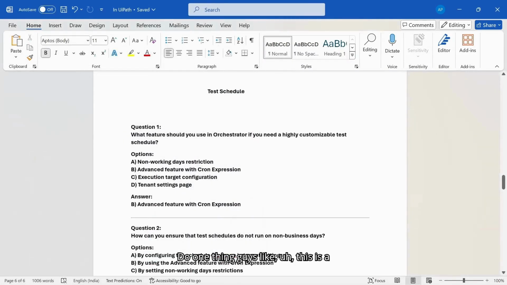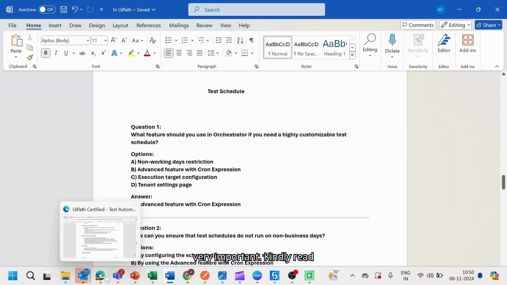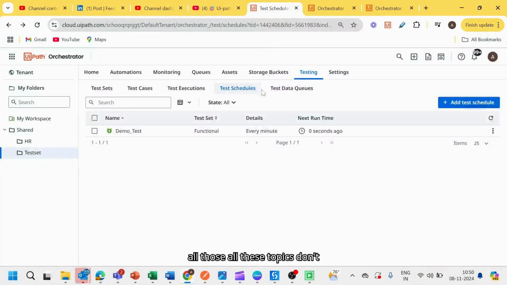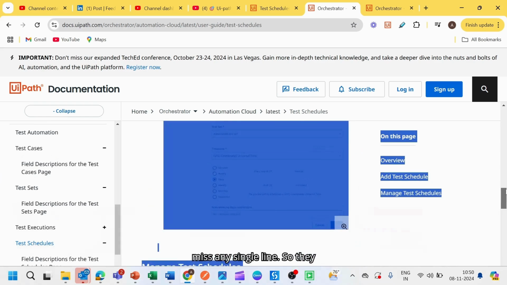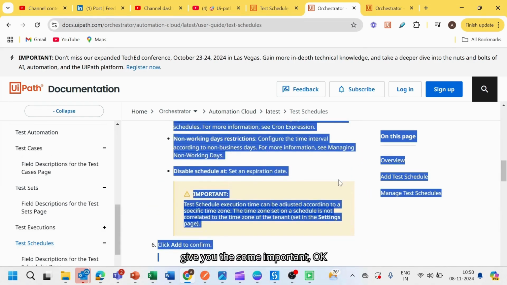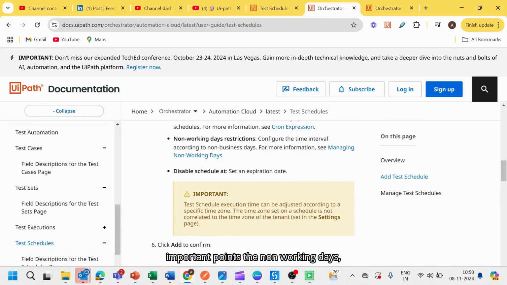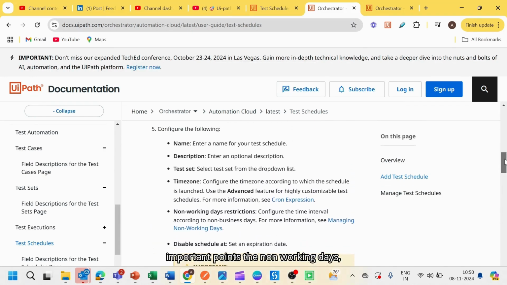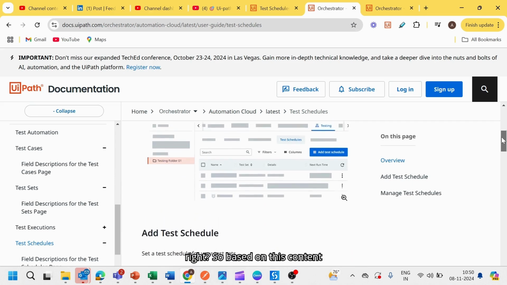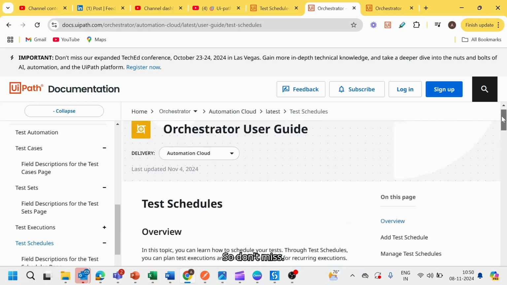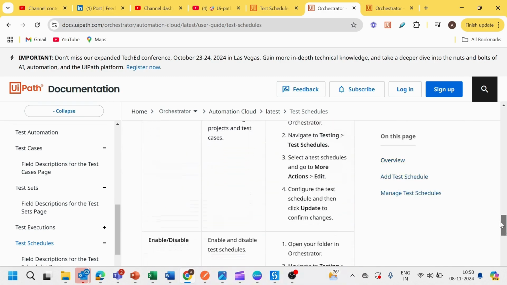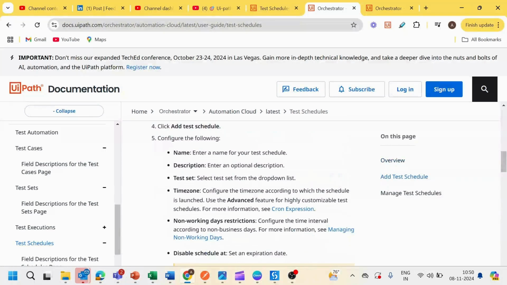Do one thing, guys. This is very important. Kindly read all these topics. Don't miss any single line. They give some important points, like the non-working days, right? Based on this content, they will ask tricky questions, so don't miss any single word from this documentation.